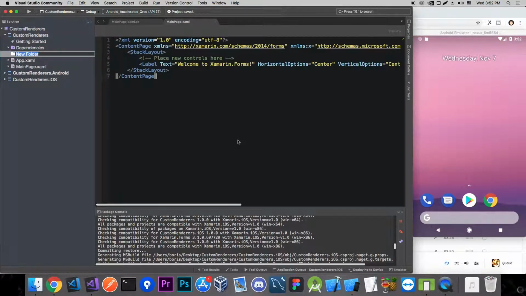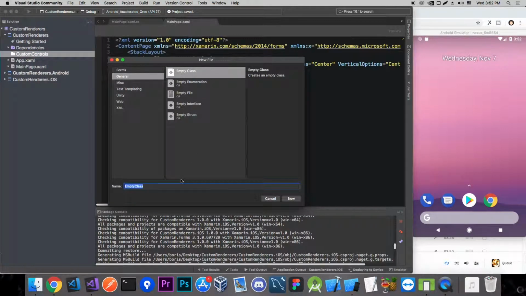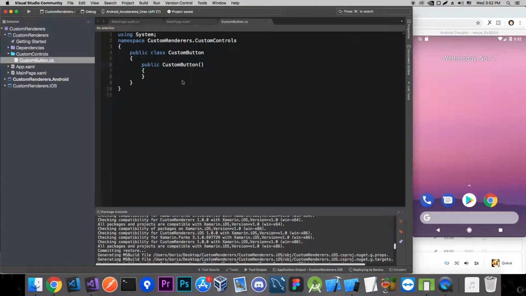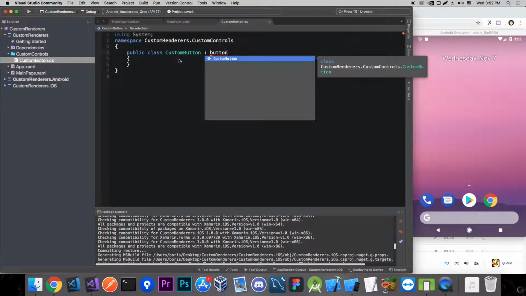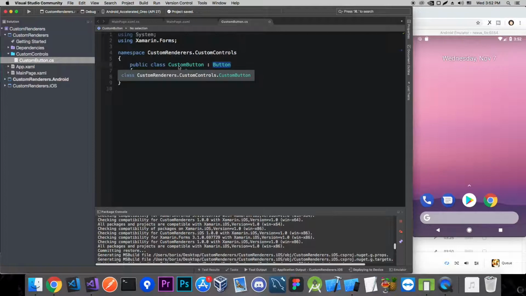directory called custom controls, and there we'll create a new class which is going to be called custom button. The only thing we're going to do here is basically inherit from the button class. Now we can use just the standard button and this would all work, but I explained just a couple of seconds ago why we're doing this.